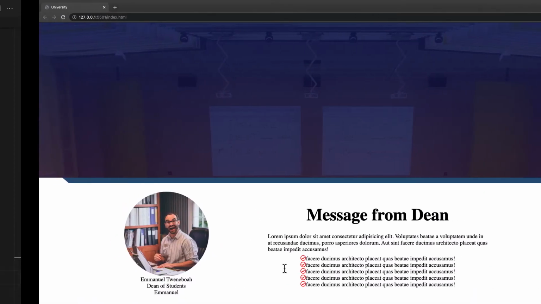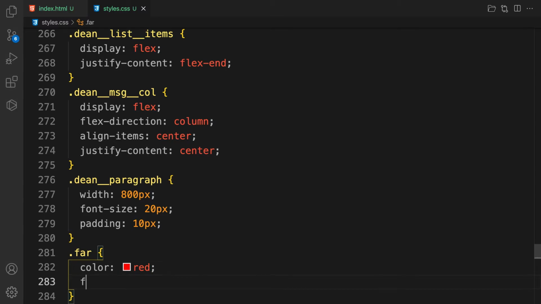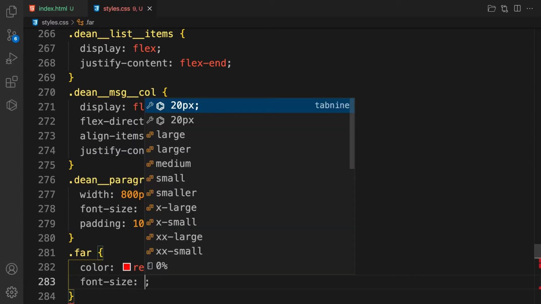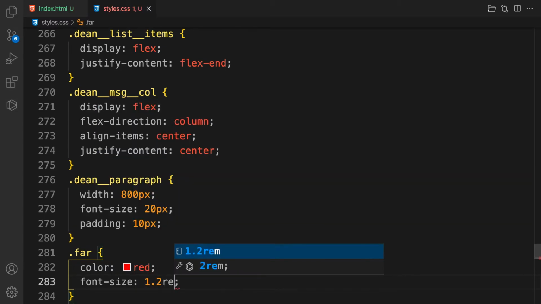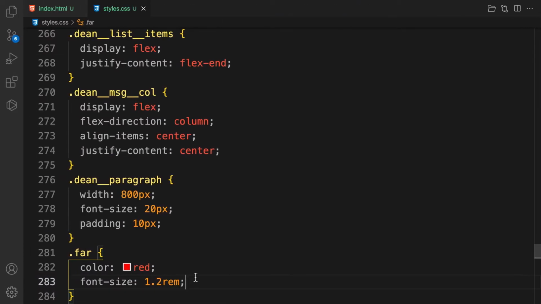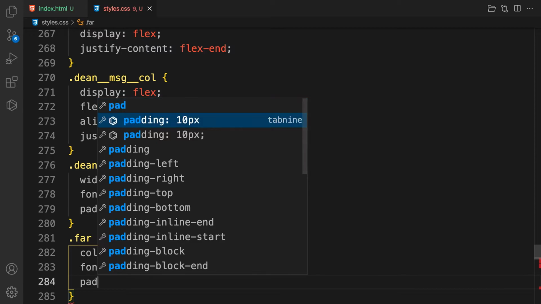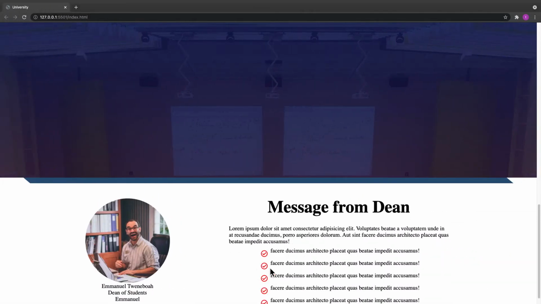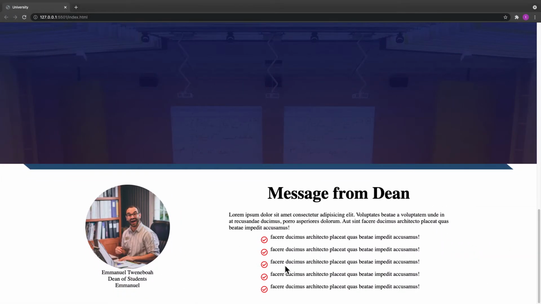There we go. And let's increase the font size. Let's have a font size of 1.2 rem, and let's see. Yeah, and let's have some padding around it, 10 pixels. Yeah, that is pretty much it.